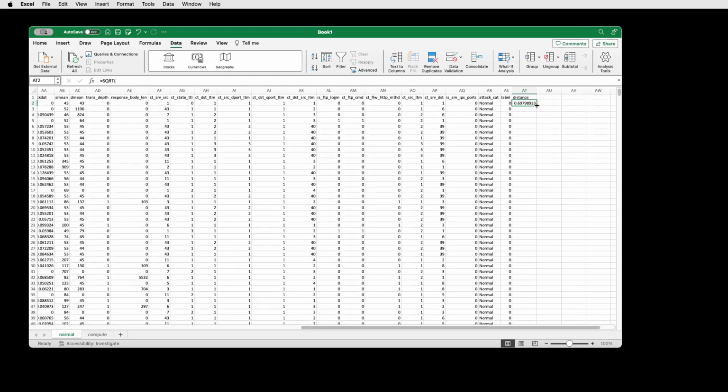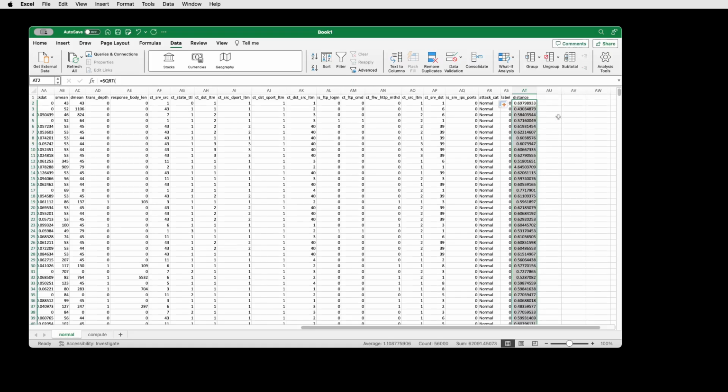I'm going to copy that formula to the entire spreadsheet. And now we have the distances for every single row, the distance from normal for every single row. And remember, all of these rows are classified as normal. And so ideally that distance is going to be rather small.